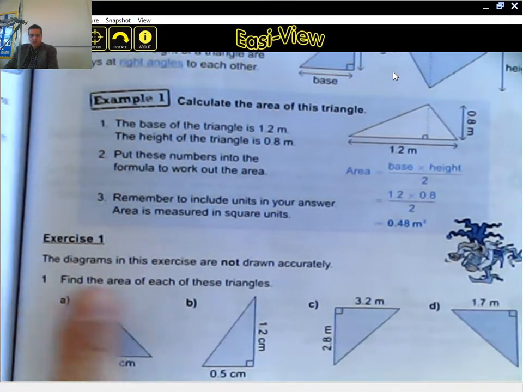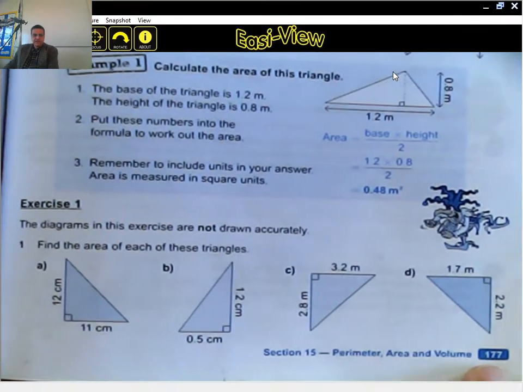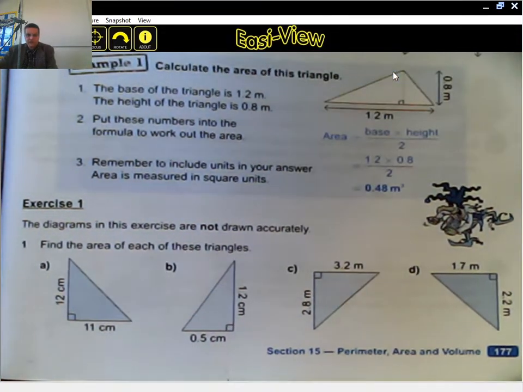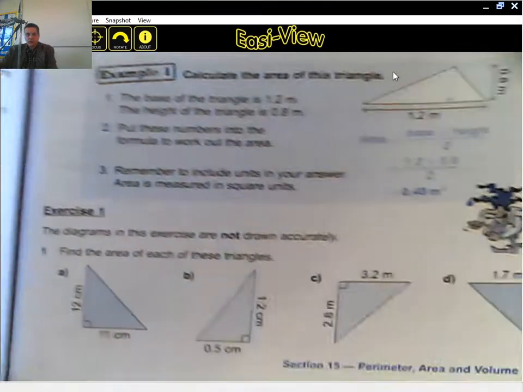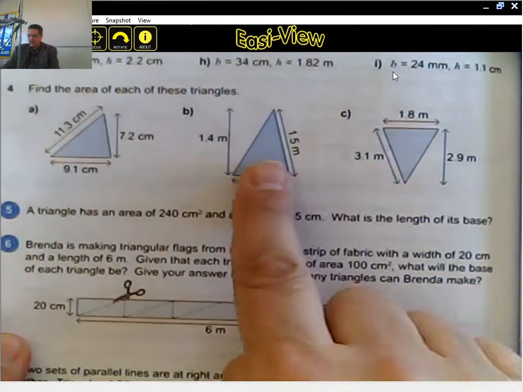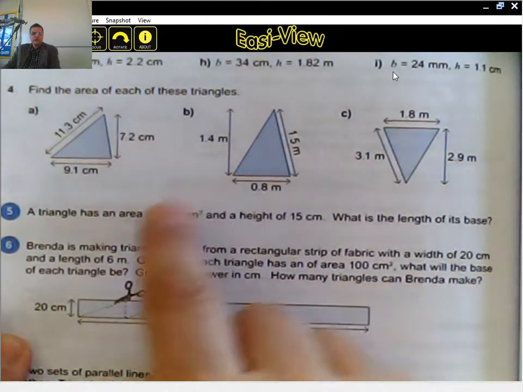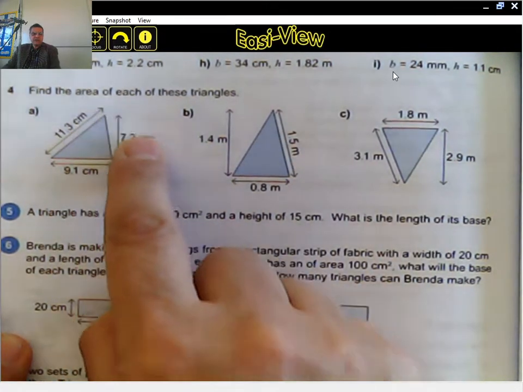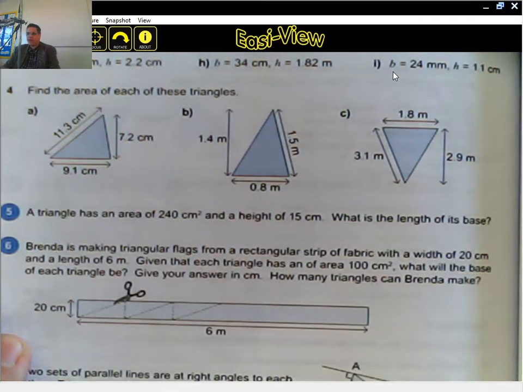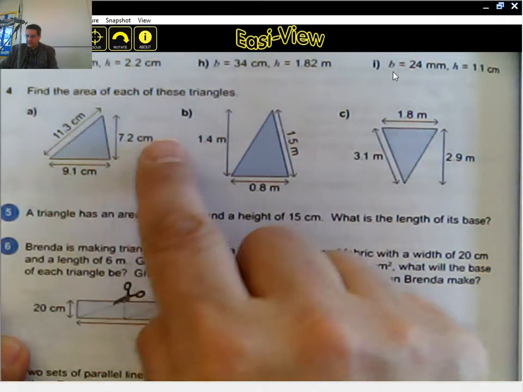This is exercise 1 on page 177, quite straightforward. We've got areas of triangles, which you've been doing since before year 7 anyway. So what I normally get you to do is to just do these three triangles. If you draw them and do the areas, for example 7.2 times 9.1, and then just divide the answer by 2, and the answer will of course be in centimetres squared.